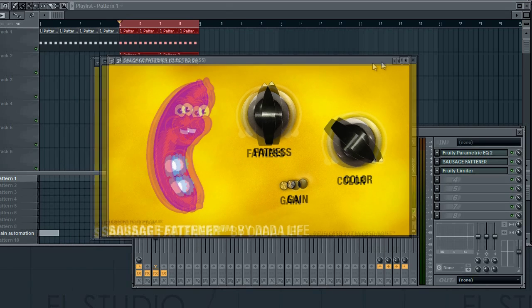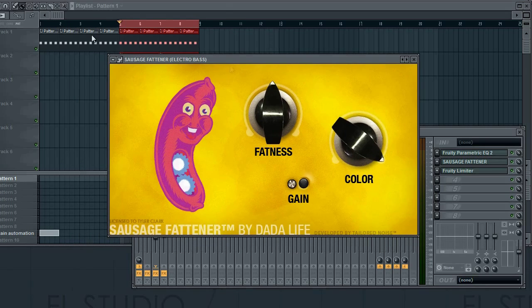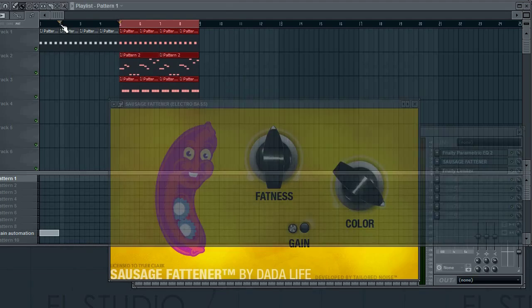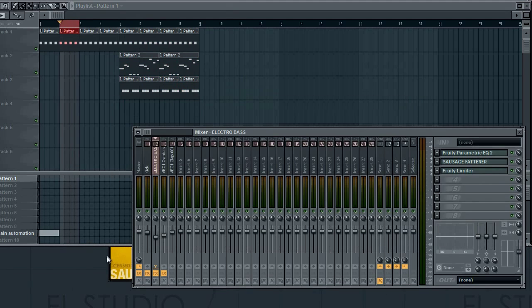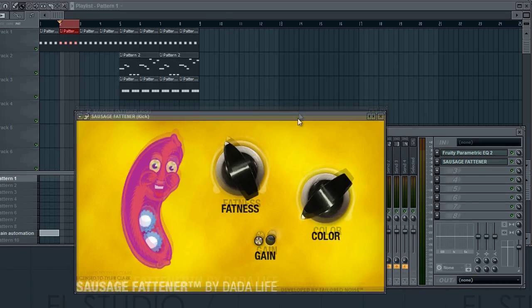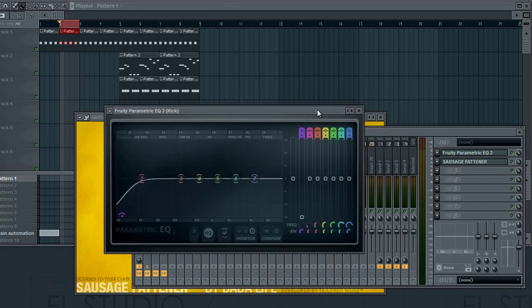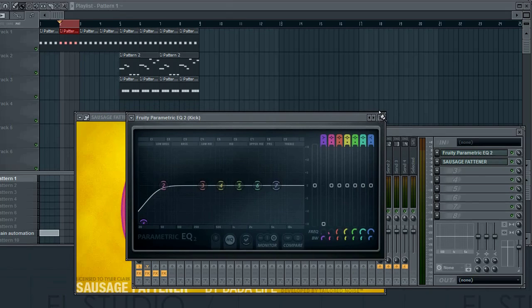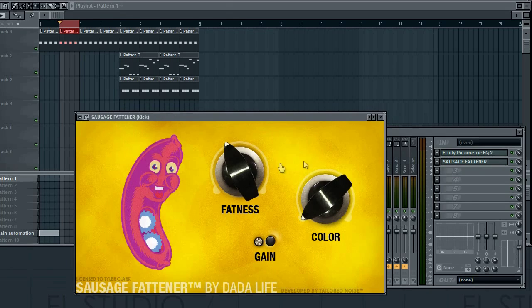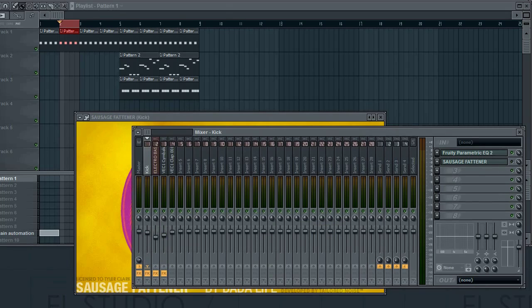But anyway, I'm sure you just want to hear what the actual Sausage Fattener sounds like. That's the one for the lead, but for the kick, let's see here, I've got an EQ rolling off the low end on it, so that's what that EQ is for. But anyway, I'll cut it off, and you can just hear a normal everyday kick. Fatten that baby up.